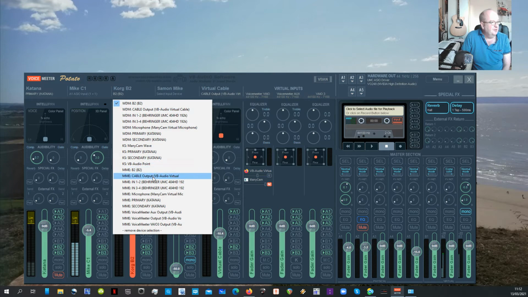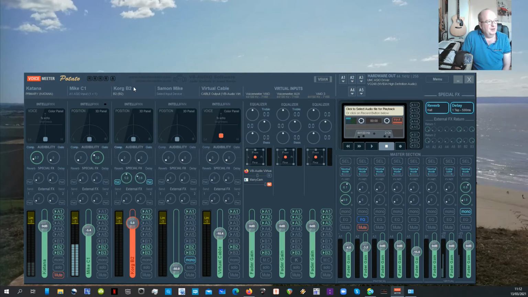I've also got down here an MME driver, and again that would be higher latency, so I don't want that, so I've selected that for my Korg, named it up the top, and you can see I've added a bit of reverb and a bit of delay as well, because it benefits from that. It sounds a bit better, and Voicemeeter Potato comes with effects built in. You can do that. That was for a USB mic, which hasn't plugged in at the moment.